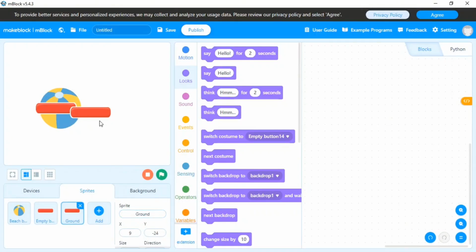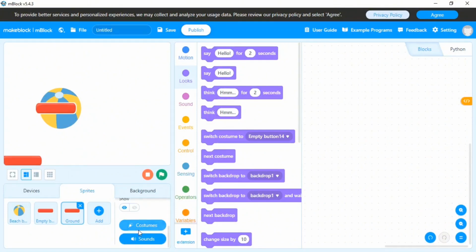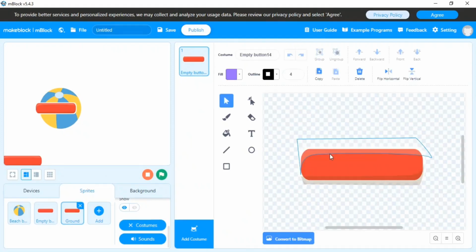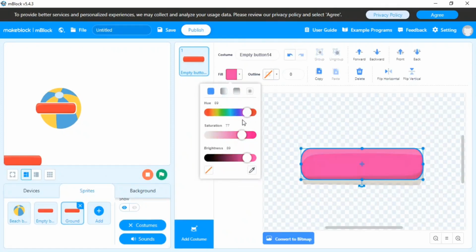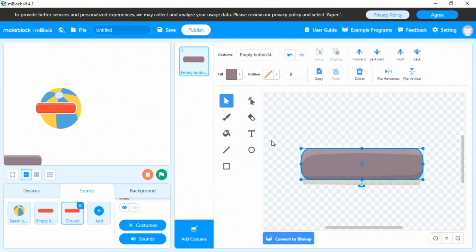Now we have to place them. The ground will be placed at the bottom of the screen. Go to the costumes tab, change the color, make it gray, dark gray color, and just increase the size of that.